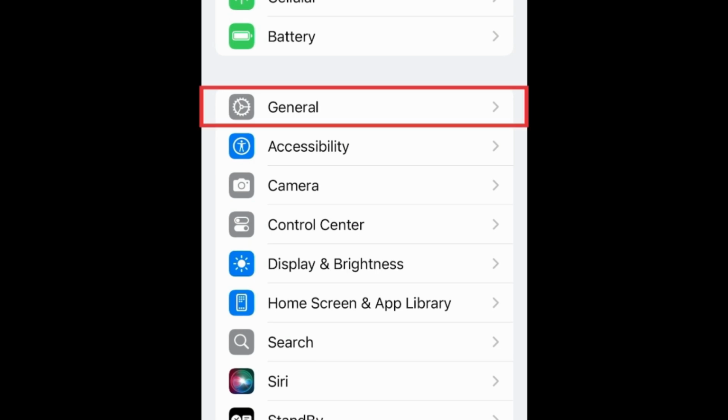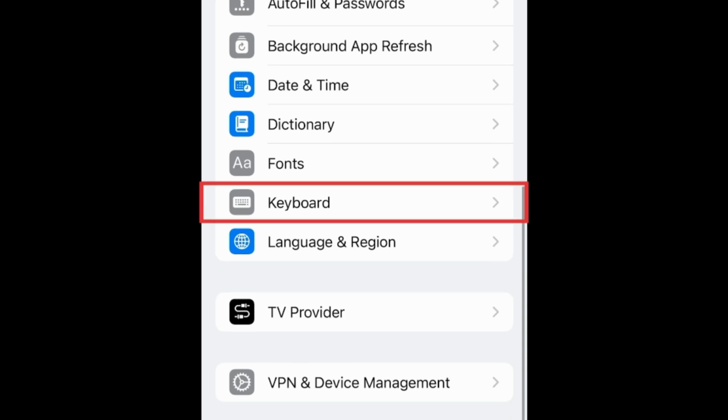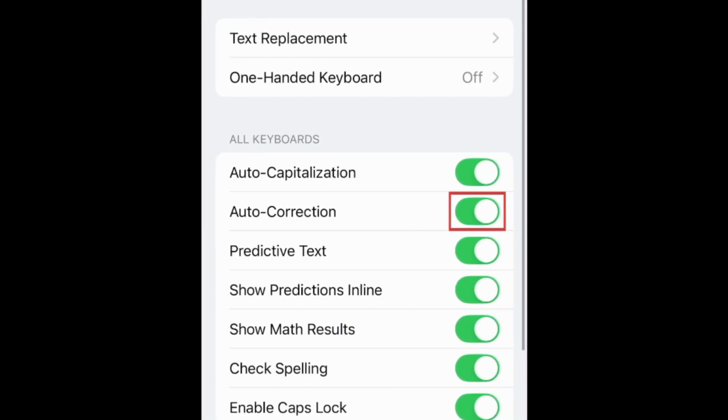Select General. Then scroll down and tap Keyboard. Now tap the switch labeled Autocorrection to turn off autocorrect.